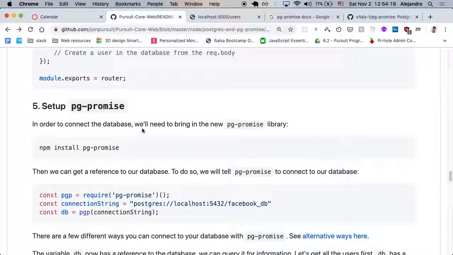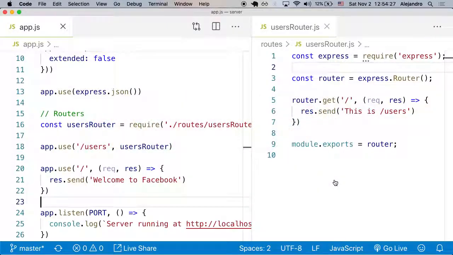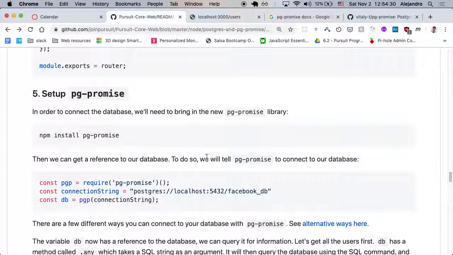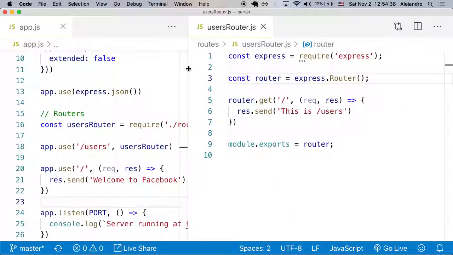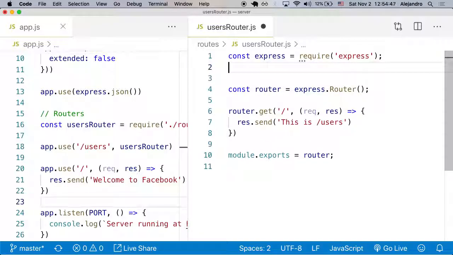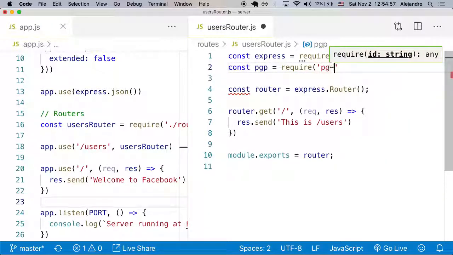So cool, let's set up pg-promise. We installed it, then let's actually do some setup. Similar to Express, we need to require it and do some other steps. Before I can actually get data from the database, I need to set up pg-promise, and we'll do that in my users router, or wherever you need to query the database. So here I'm going to const pgp, short for pg-promise. We do require pg-promise.